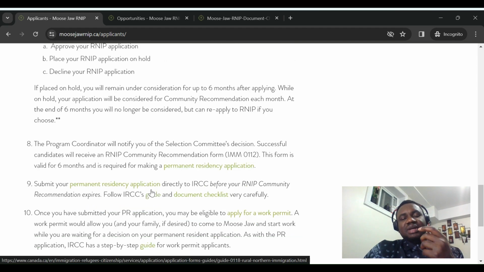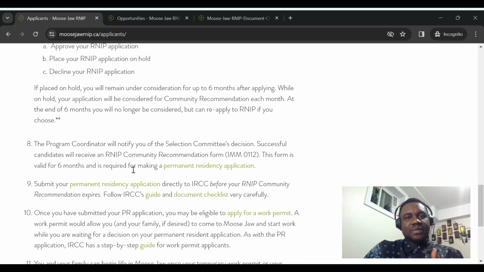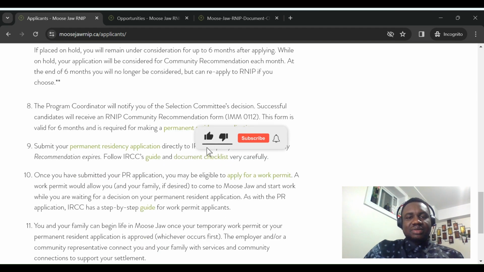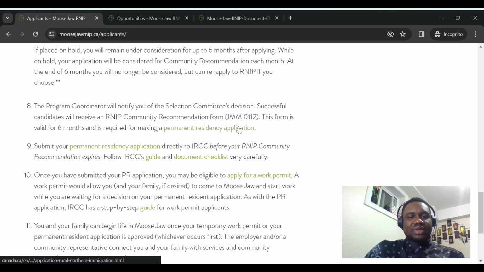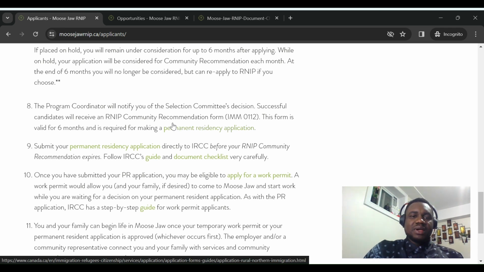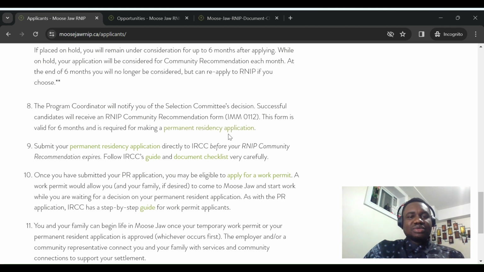Now that means if you don't make it this time, whenever they have the intake period open, you can still do what? Reapply. Okay? Now, step number 8, the program coordinator will notify the selection committee of their decision. Then successful candidates will receive the RNIP community recommendation form. Now, this form is valid for 6 months, okay, which is required for you to make a permanent residency application.